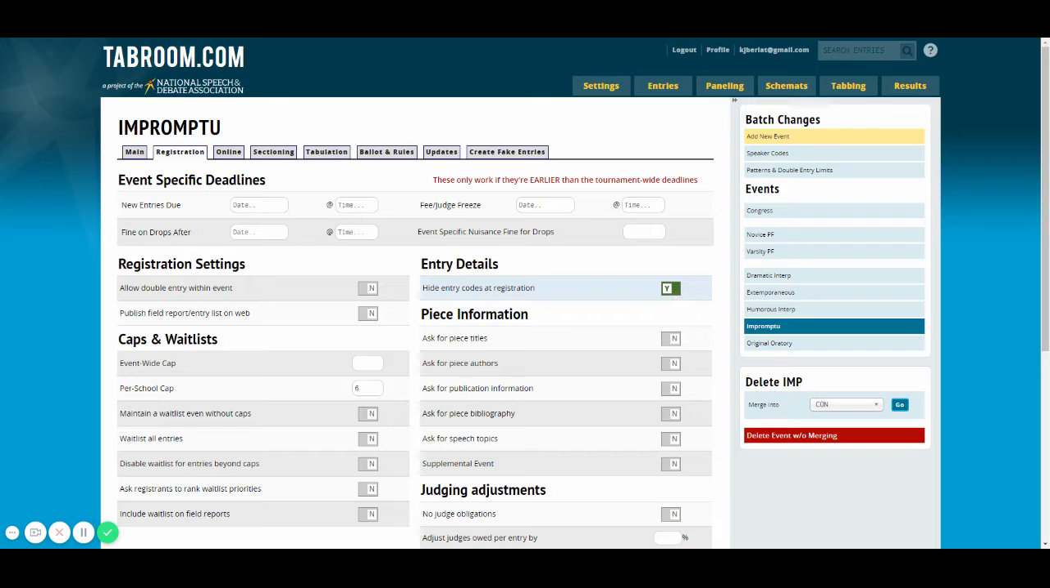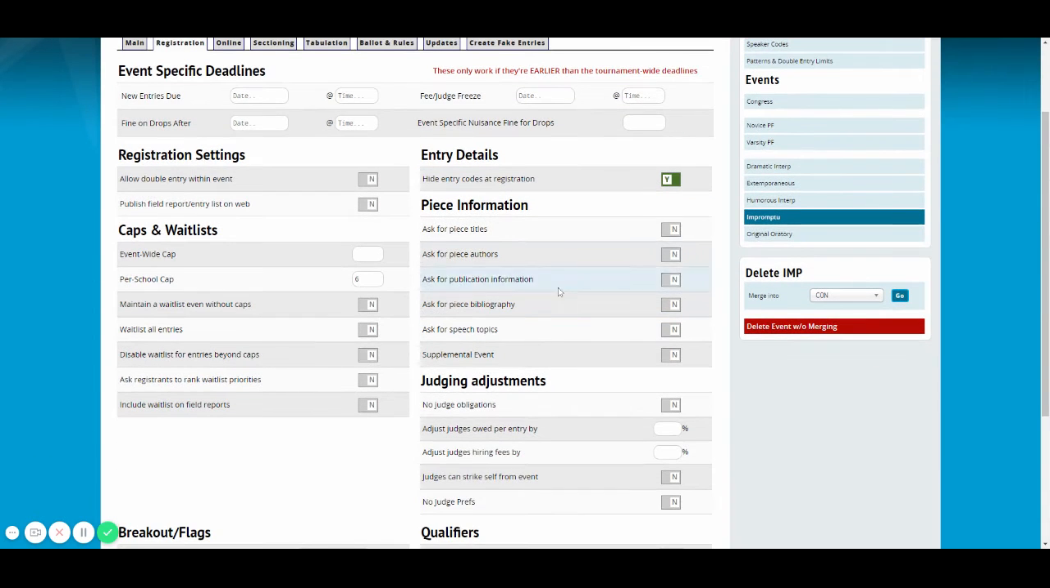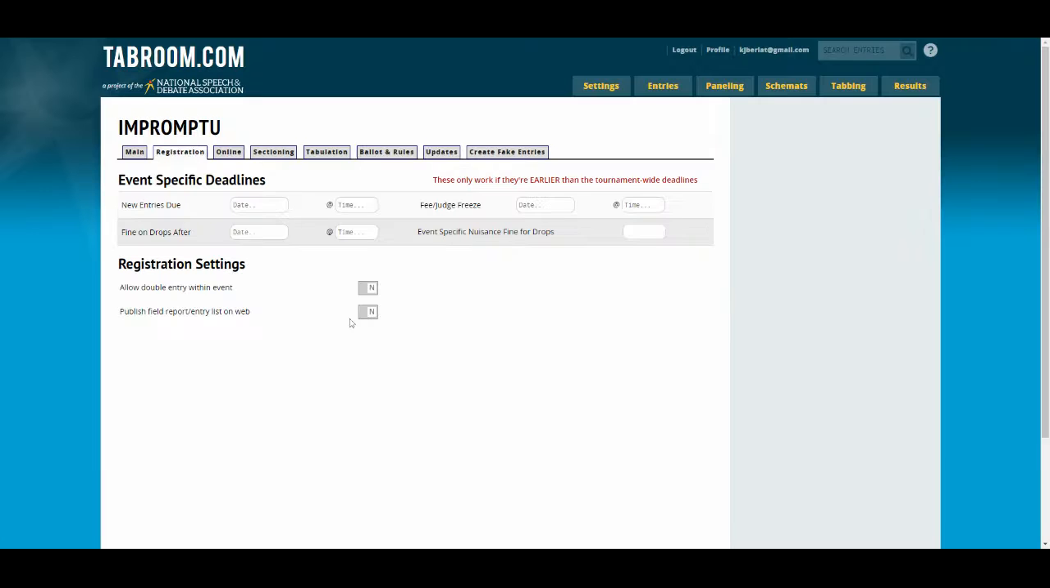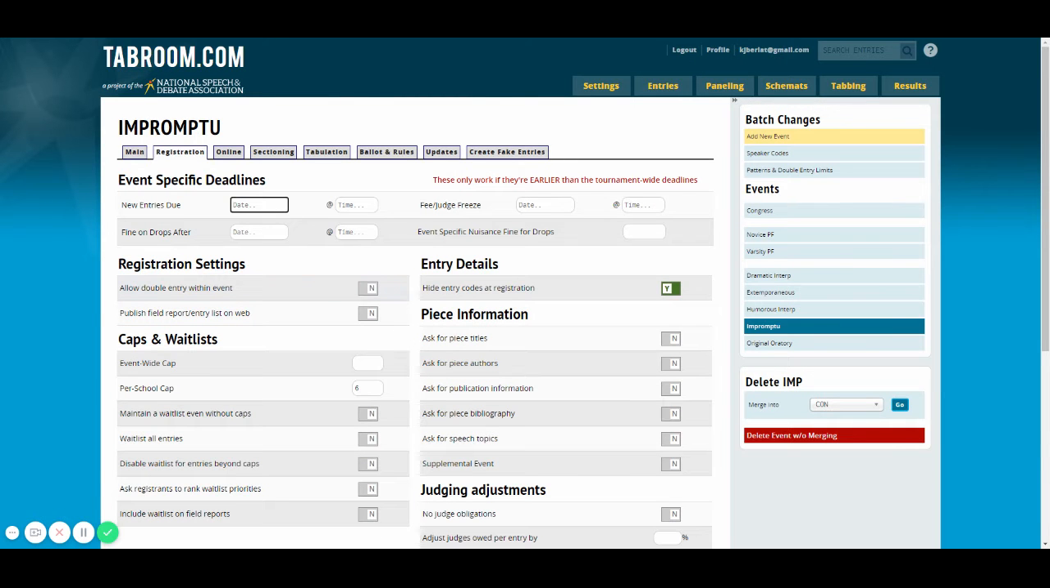We don't really need to worry about the entry code as much because we're just going to use school name and competitor name. If this was a speech piece, then we'd want the piece title and the piece author, depending on how much bibliography info you might want. If it's a speech topic, like oratory or informative, you'd ask for the speech topic at registration. And the rest of these settings don't really matter to us.